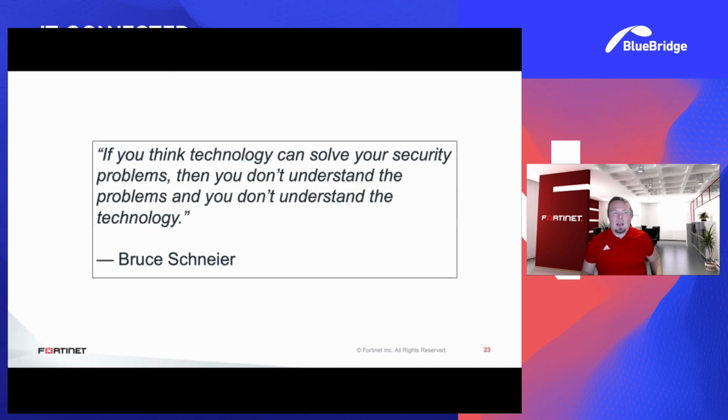Okay, after I have talked so much about technology, then there's time to think. Basically, if you think that the technology that you have selected can solve your whole security problem, whatever you're dealing with, you don't really understand the problem and you don't really understand the technology.